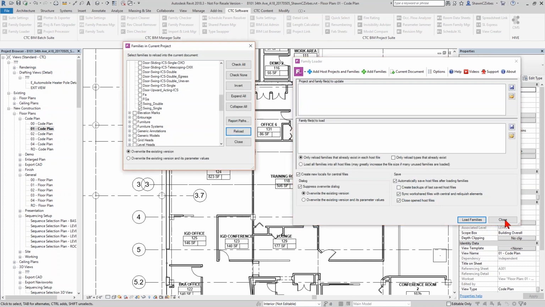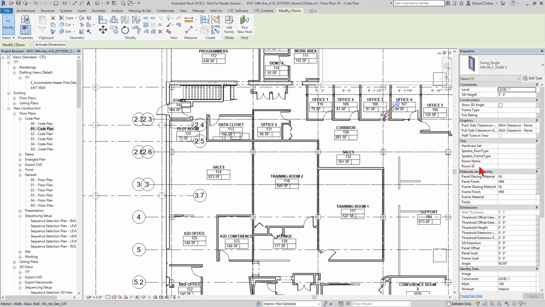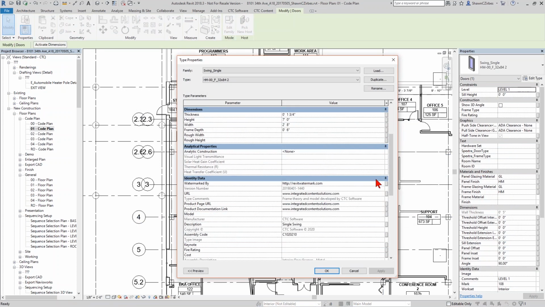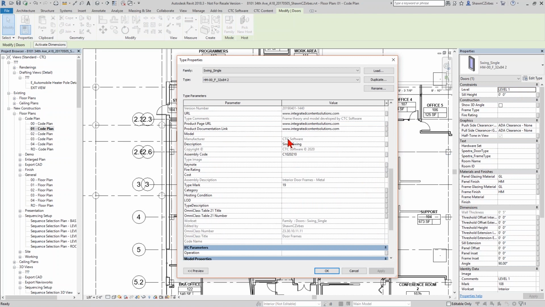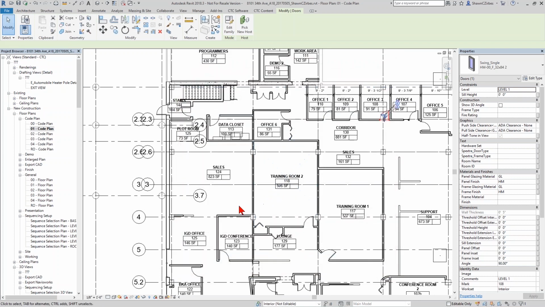Ultimately though, once I've done this, I'm going to close this all out. I'm going to go back to that door. Let's take a look here, see if it did what I thought it was going to do. Hey, look at that. It's now got CTC Software with copyright 2020 in the list. So it updated. Frame theory developed by CTC Software. Again, it was a formulaic property. It updated it. I'm off and running. So it's a simple process here to reload that content in.